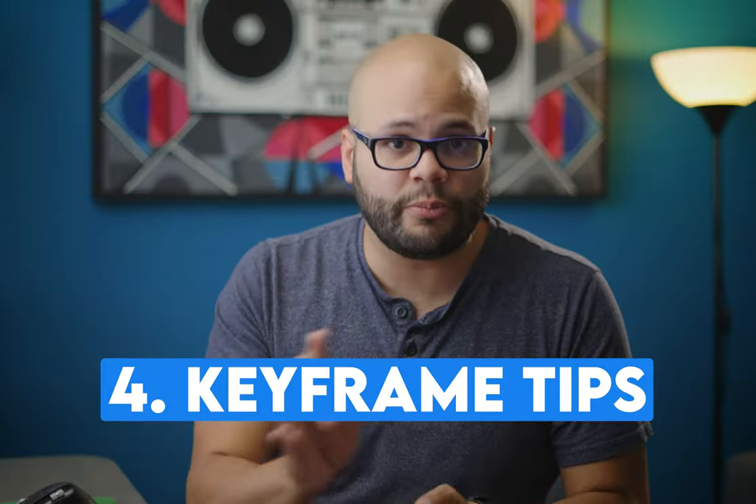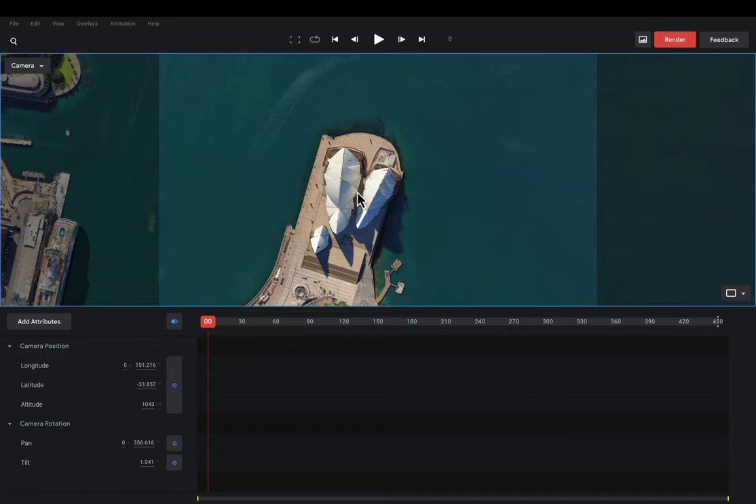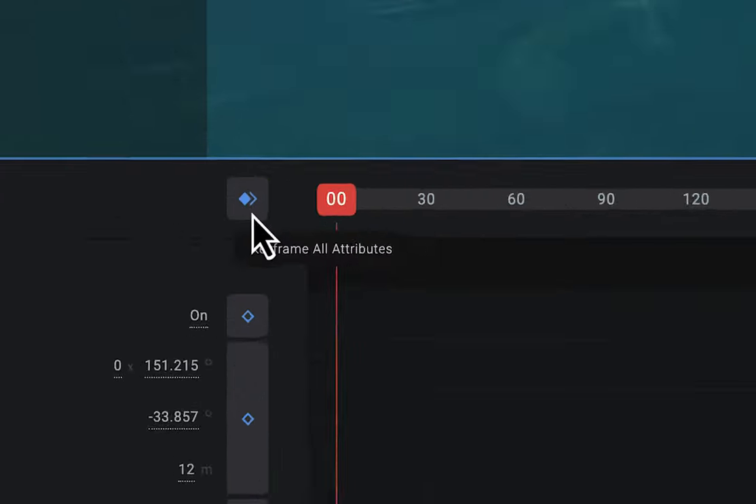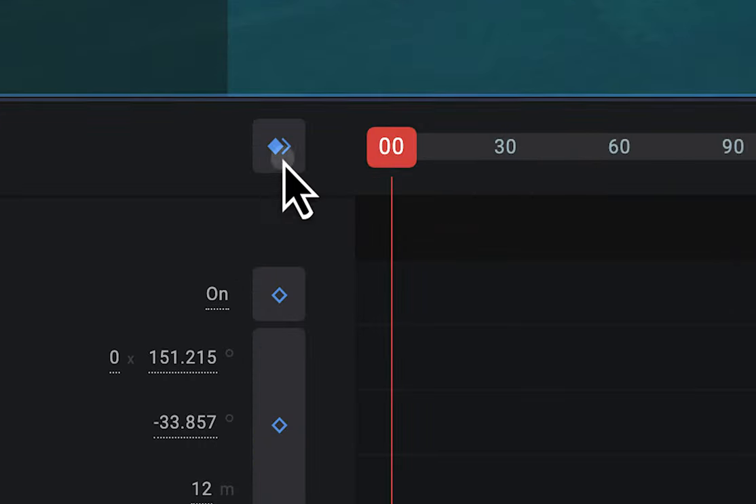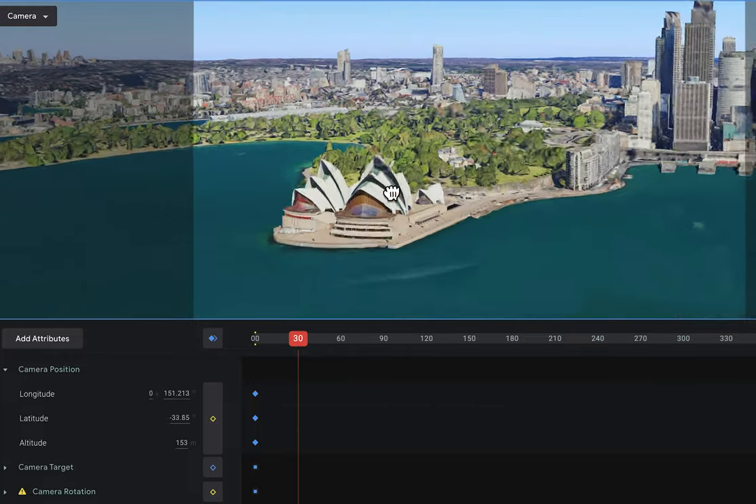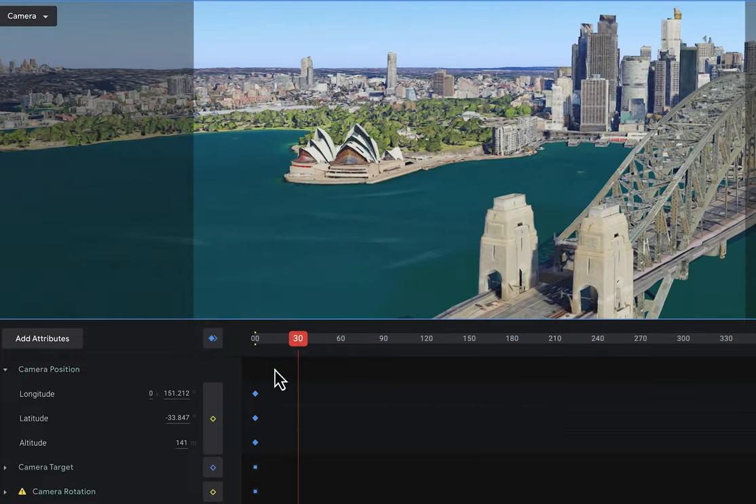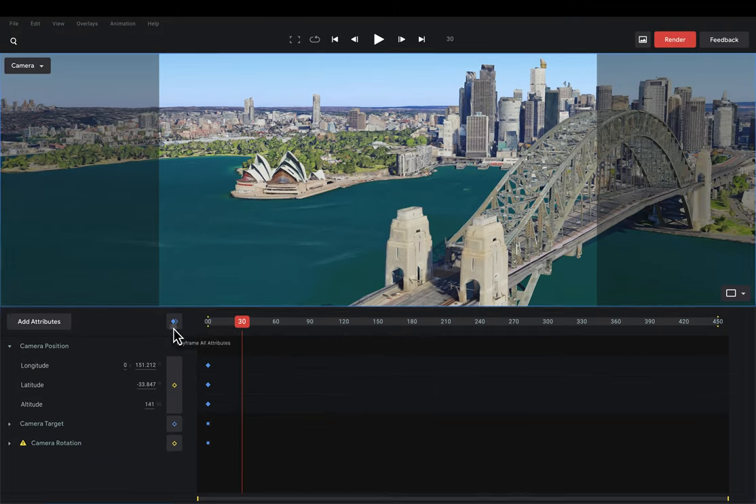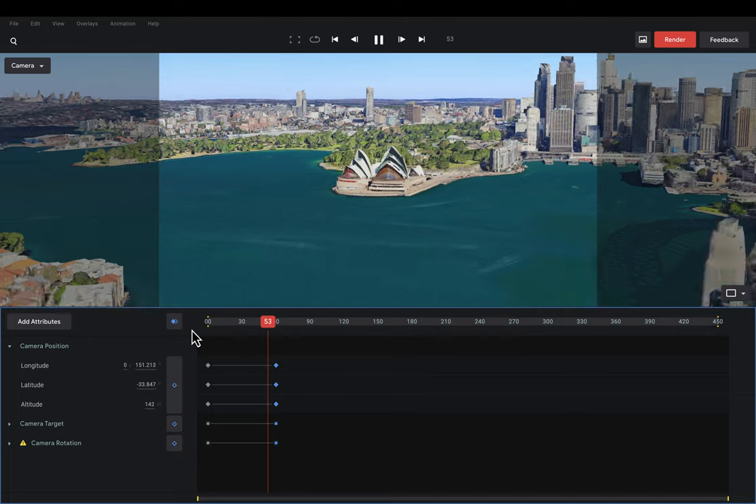For number four, here's a couple quick pointers on keyframing. Here I'm setting a camera target on the Sydney Opera House. I'll move the camera to the initial framing, and in order to set a keyframe, you just hit keyframe all attributes. Move the playhead down the timeline and adjust the camera angle again. Remember that I already set a camera target, so when I hit keyframe all attributes, it will automatically snap the camera to my target. Now we have linear movement from point A to point B.